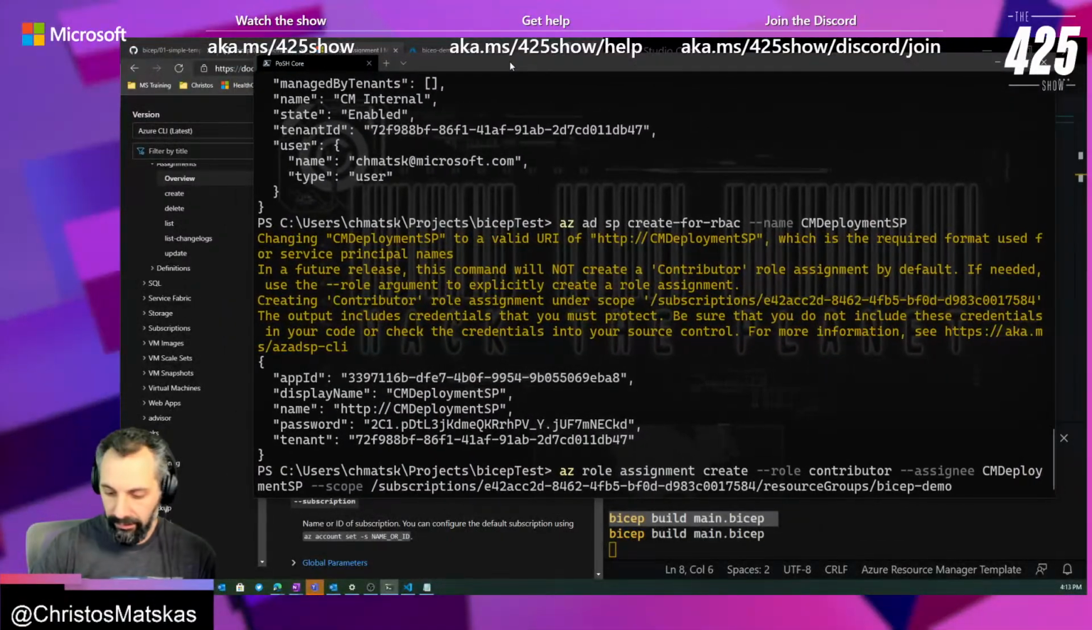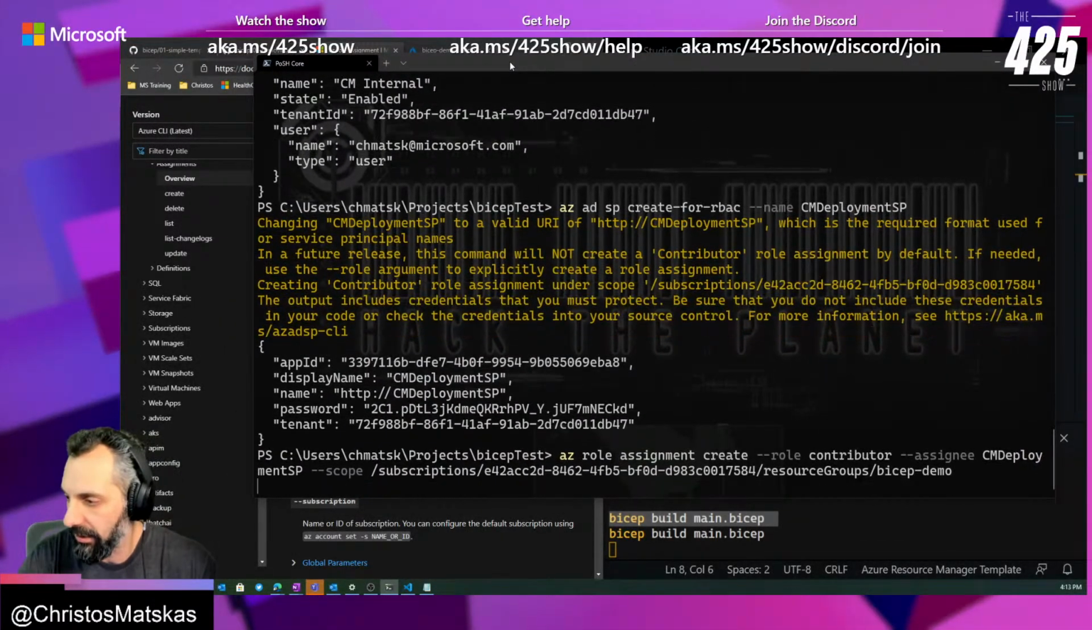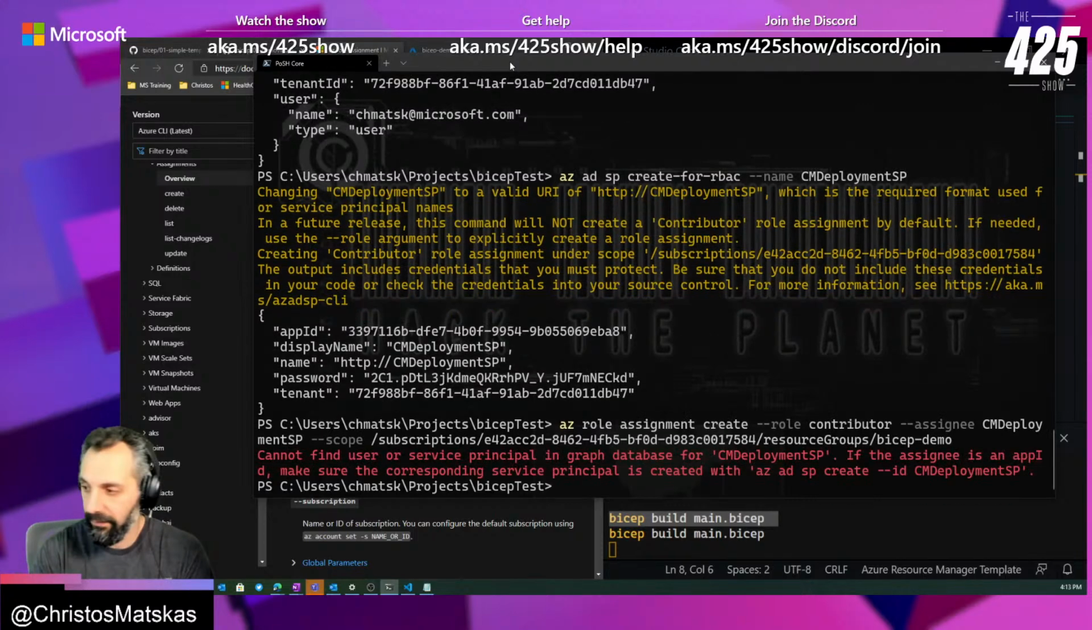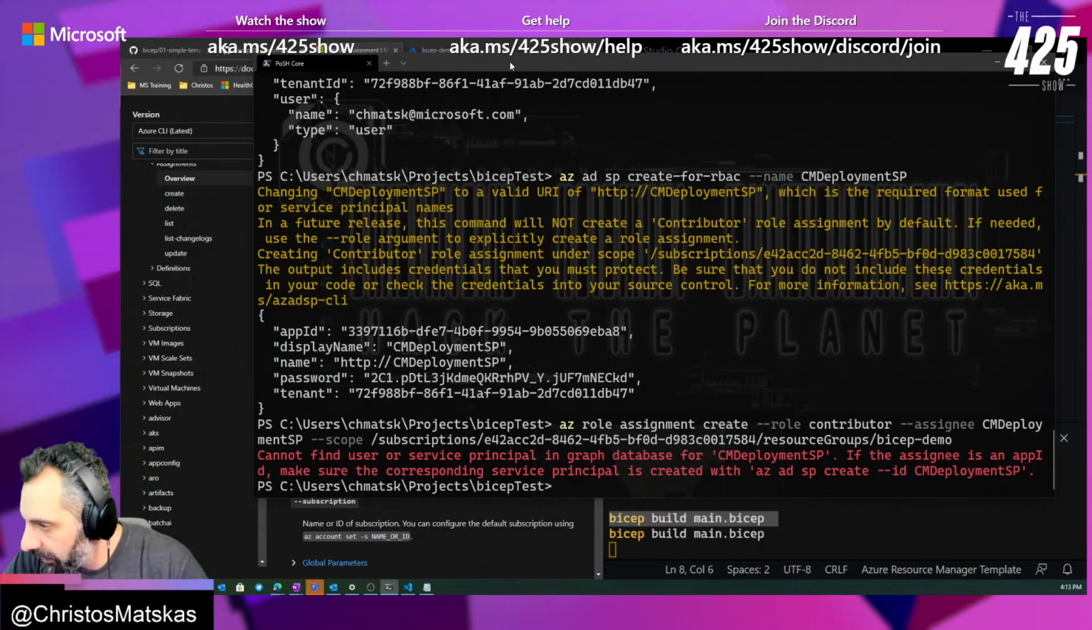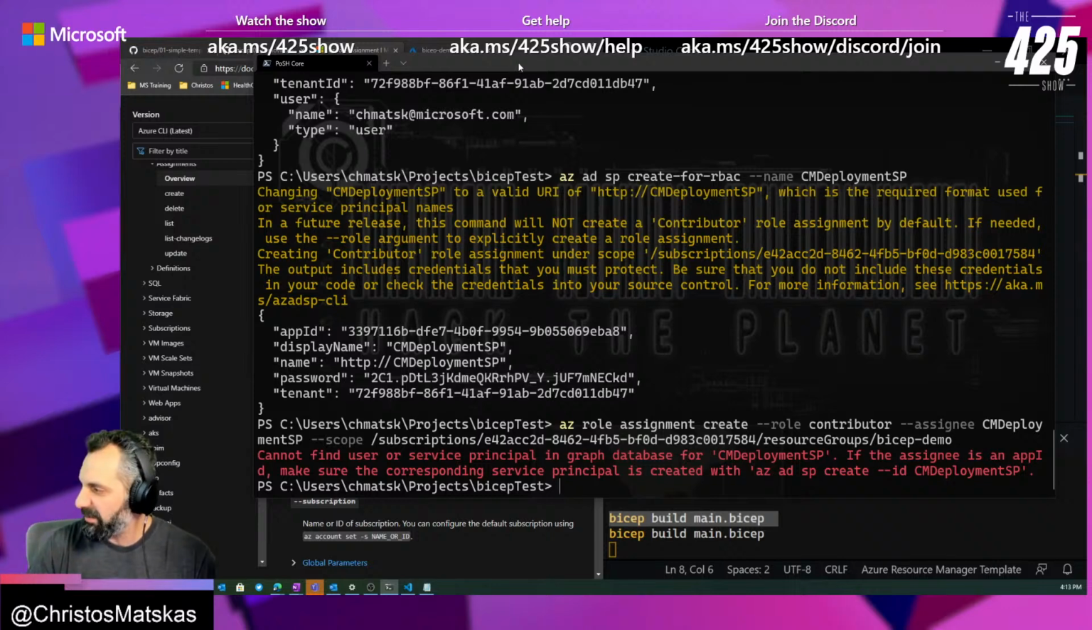So ideally, we have everything we need to do the role assignment. That means that our service principal, cannot find service principal in graph database, for CM deployment SP. If the assignee is an app ID, make sure your corresponding service principal is created with az ad sp create. Is that not what we created before? az ad sp create-for-rbac, name CM deployment. And it's an ID as well.